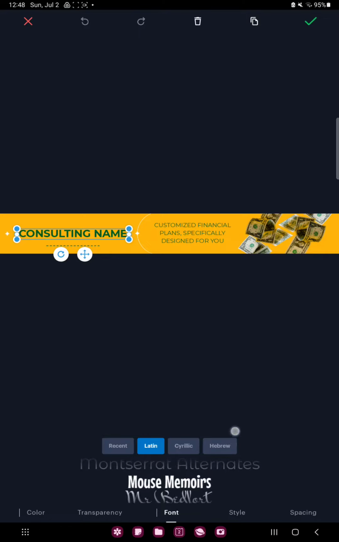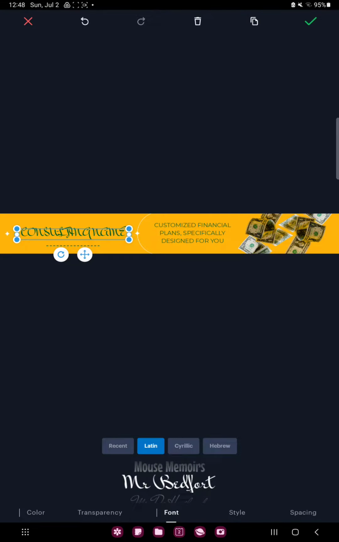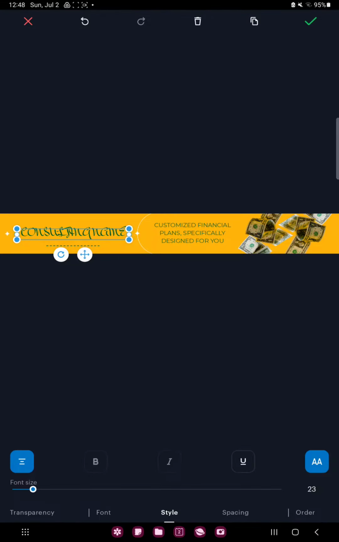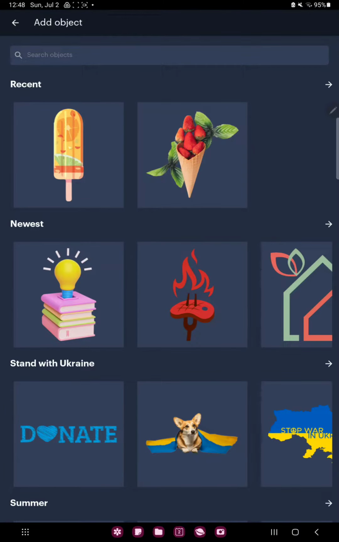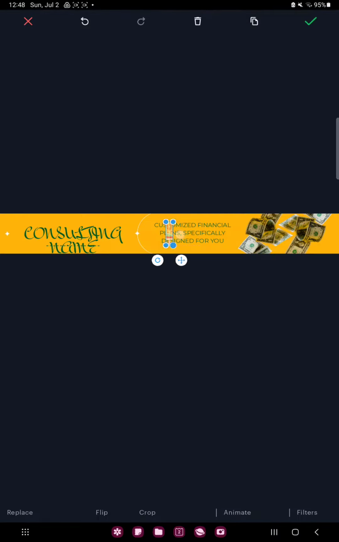In the font section you can select another font type, and in the style section, for example, you can adjust the size of your text. If you want to add different objects to your project, go to the object section, and here you can find different graphic elements which were created by professional graphic designers. Just select one and you can move it and edit the size.